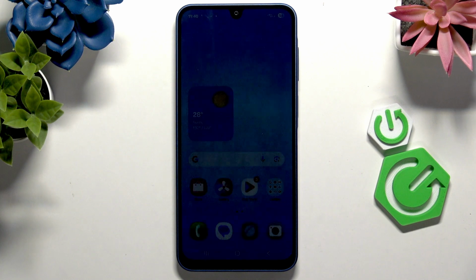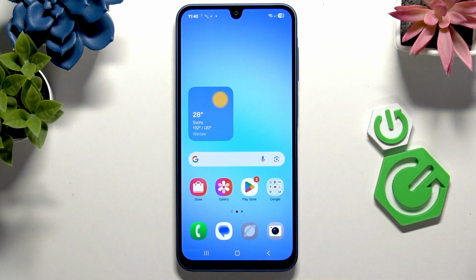Hello, in this video I'm gonna show you how to share internet from your Samsung Galaxy A17.